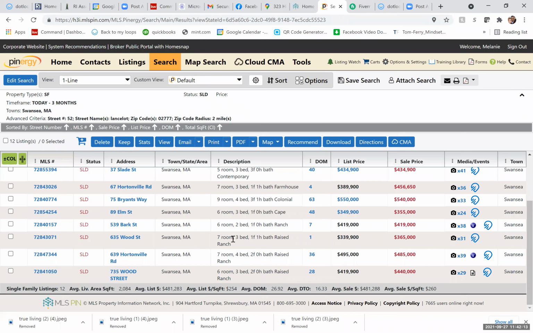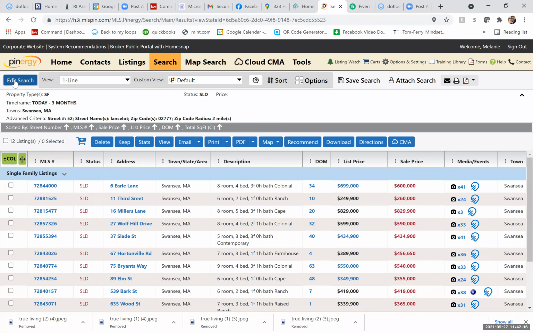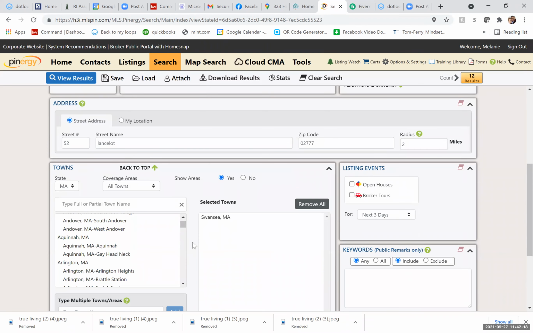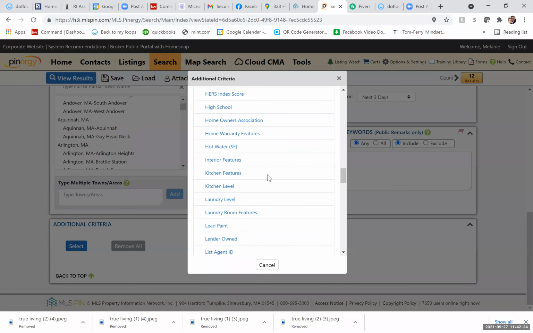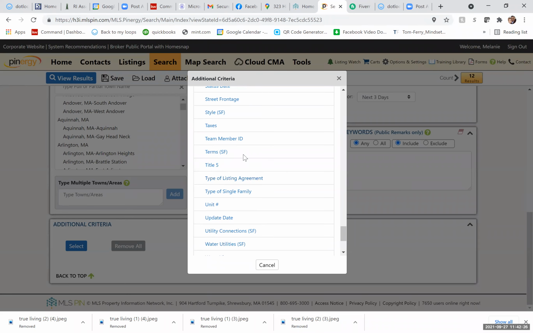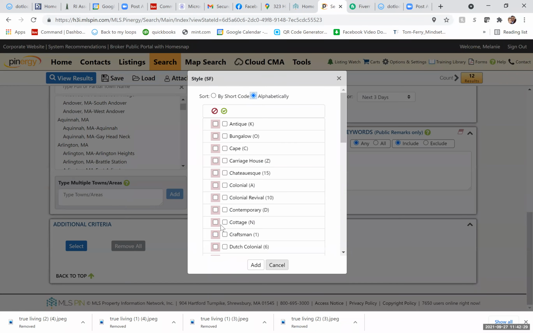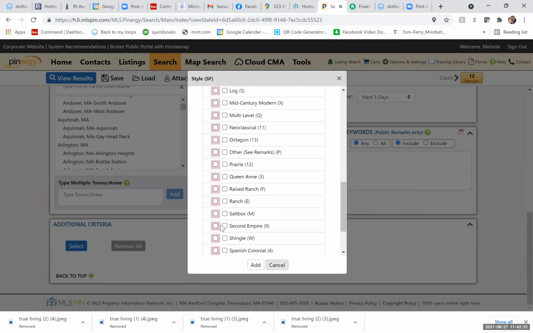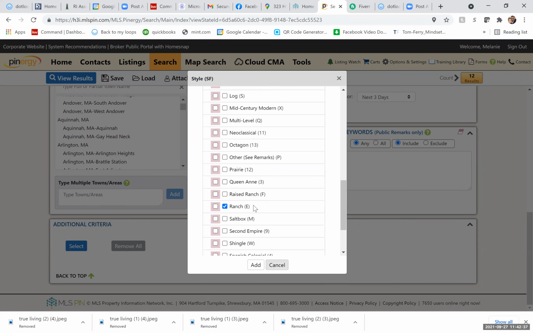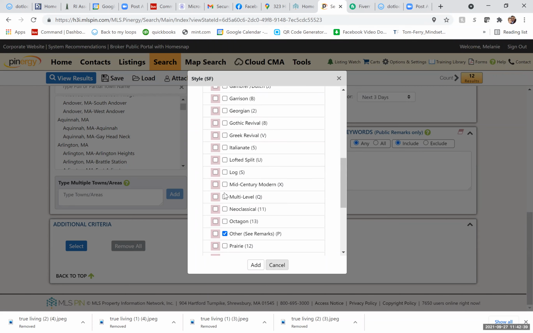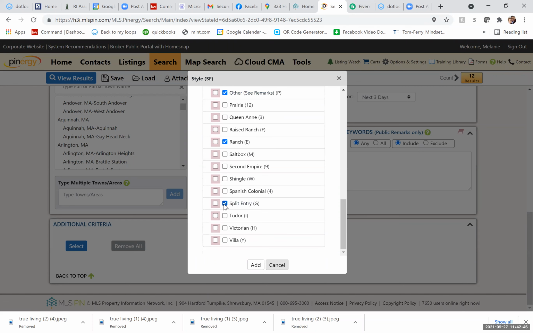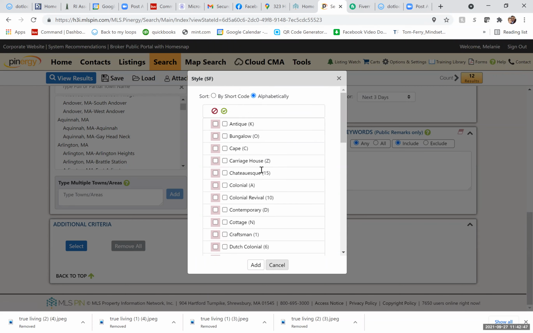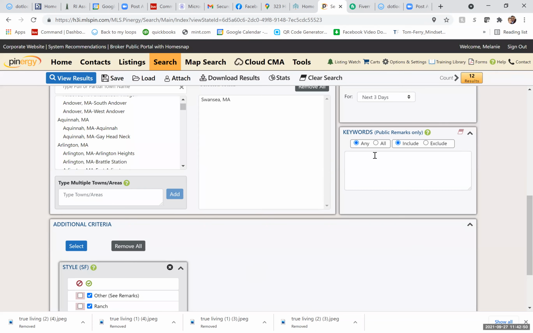So I've only got 2 ranches. They aren't the best comp. So I'm actually going to go back to edit my search. And I'm going to come down here to additional criteria, and go to type or style rather. And I'm going to do ranch. And then I may do other. And I might do split level because sometimes you can get in at ground level. Not that that's a true comp, but if I need something.